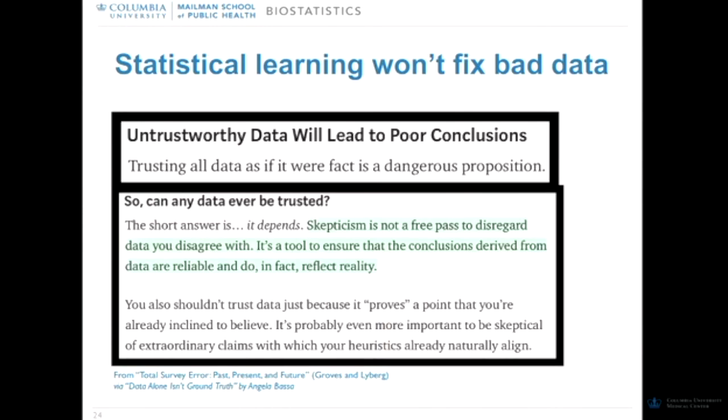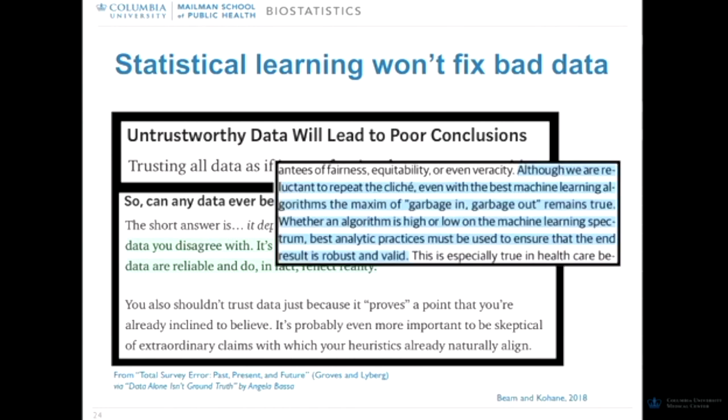And the flip side to that is that you don't just get a free pass to say, no, nothing's ever going to be good enough. There are a lot of useful data sets out there, and even imperfect data can be used for something. You just have to evaluate not just the method that is being used, but the overall construct that led to that being even a question that was asked in the first place. And I'll close with this quote from a more recent JAMA editorial. It says, even if we're reluctant to repeat the cliche, even for the best machine learning algorithms, garbage in, garbage out remains true. If you have bad data and you don't worry about that, then what you're going to end up with is not going to be particularly informative or useful.